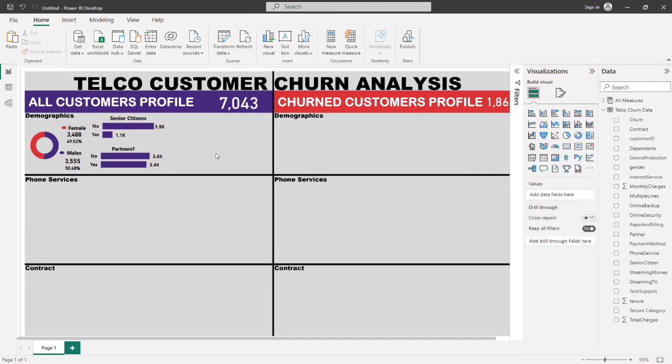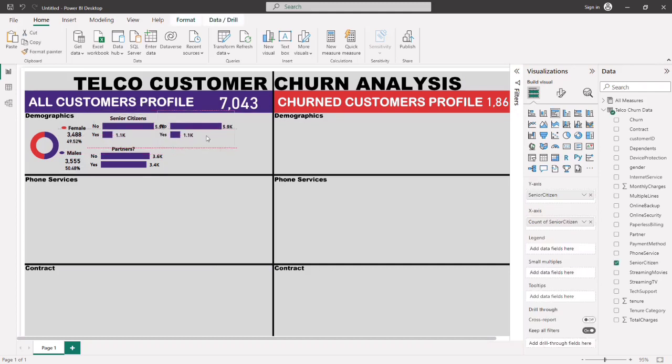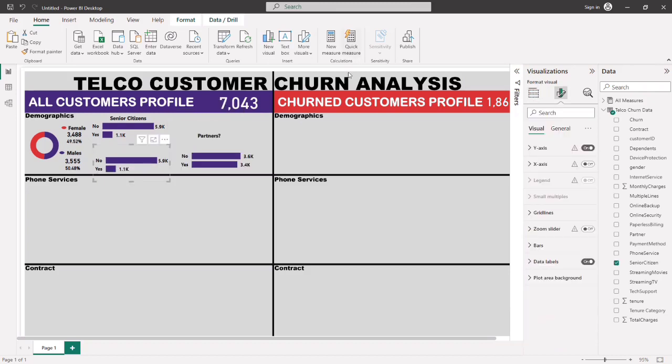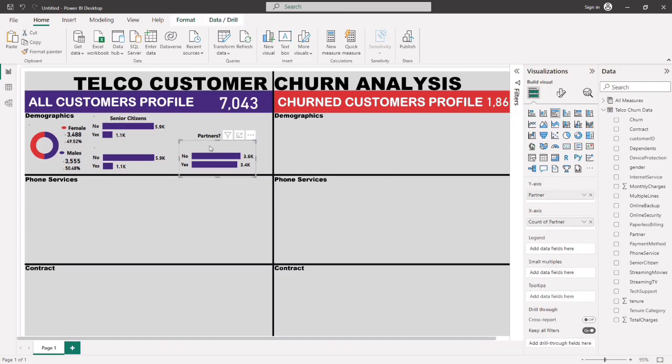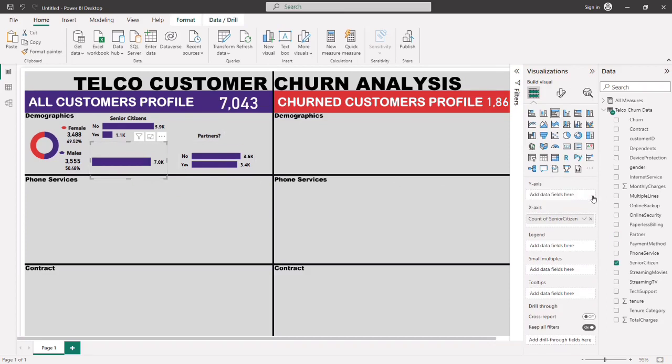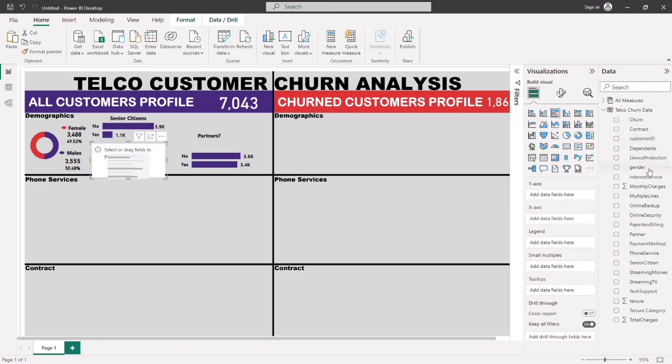Now let's go ahead and add some more visuals. For those, let's see those that are dependent: the number of customers that are dependent. So this is what I'm going to do. I'm going to convert this one that I have here, this one for the partners, to dependent. Customers are dependent or not.